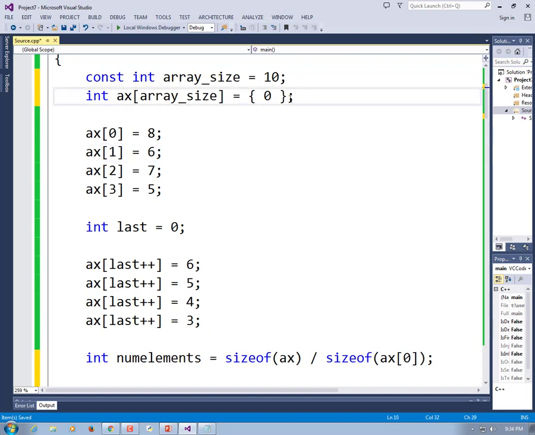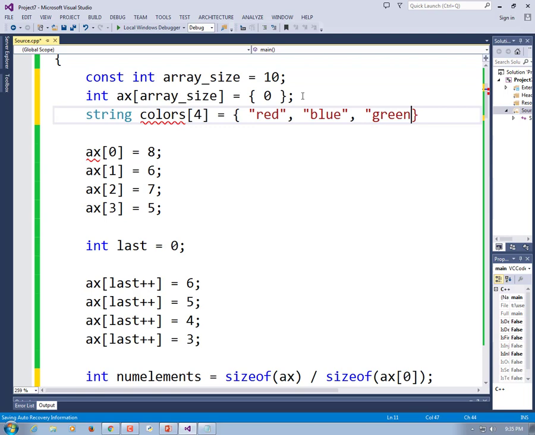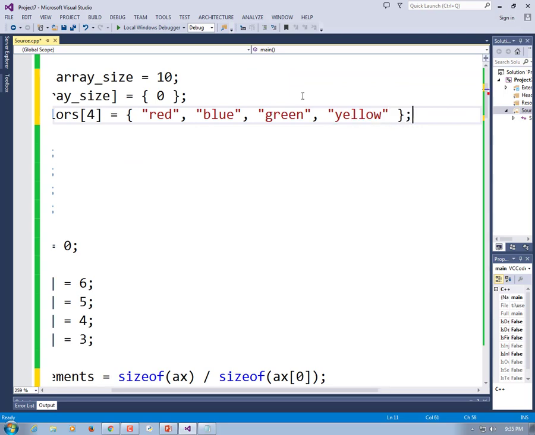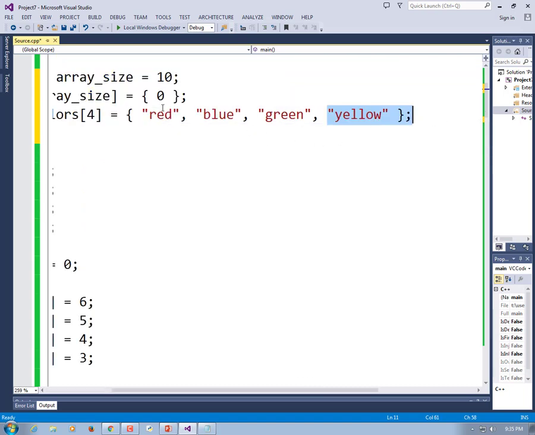If you want to, you can initialize it with better data than that. What do I mean by that? Suppose I'm going to declare an array of strings called colors. I want 4 colors in it. And then I can initialize it like this. Red, blue, green, yellow. If I step through the array now, colors at index 0 is red. Colors at index 1 is blue. Colors at index 2 is green. And at index 3 is yellow. So item 0, item 1, item 2, item 3.